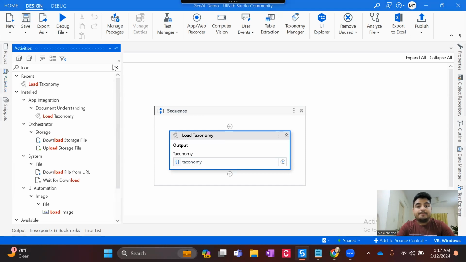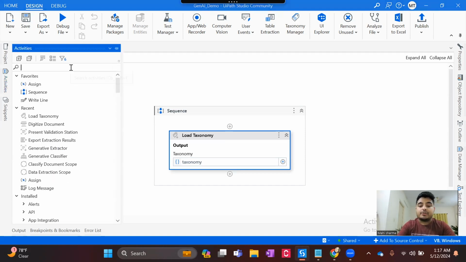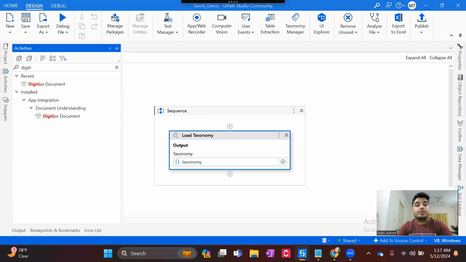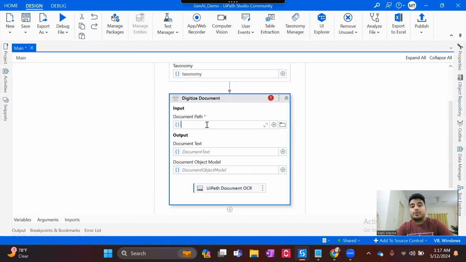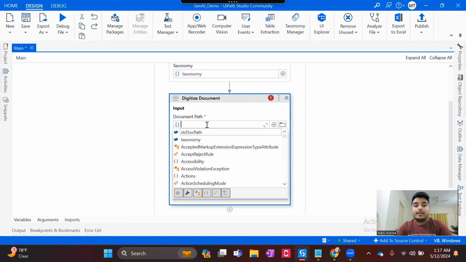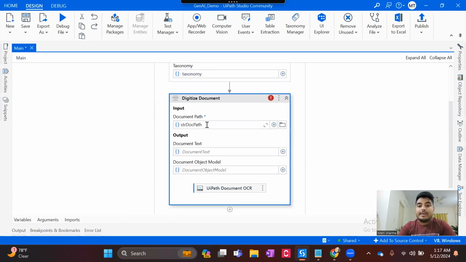Once you have loaded the taxonomy, the next step is to read your document, the document that you want to work on. That is a digitized document. The digitized document is where you define your document path and say which document you are dealing with. We are dealing with the invoices, and that is saved over here in str doc path.